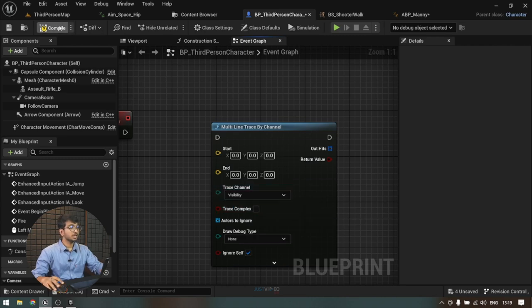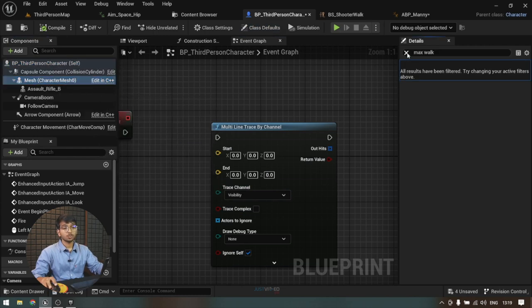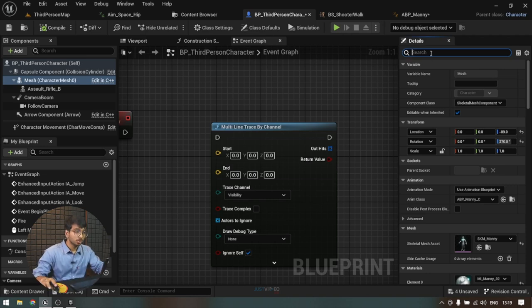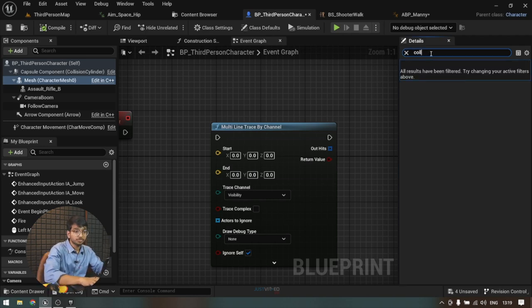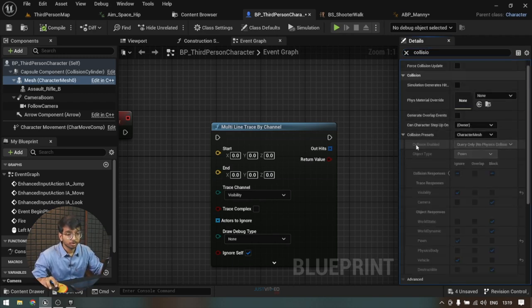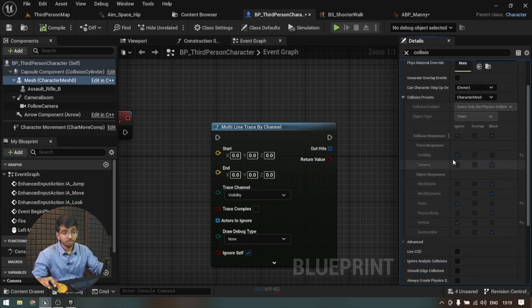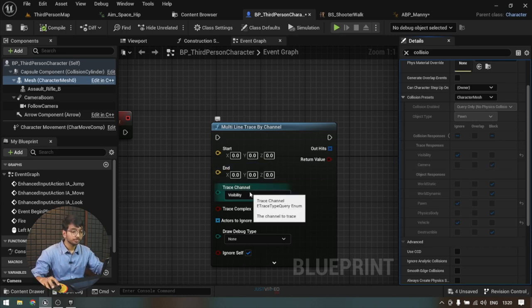Trace channel is basically the collision channel that our character is using. To get some result, we will have to collide this line trace with our character. You can click on the mesh, you can search for collision, and click on the drop down menu, collision preset. You can see here it is ignoring the visibility channel, and it is blocking the camera channel. So we'll be using the camera channel here, because it is blocking it. Click on the camera channel.